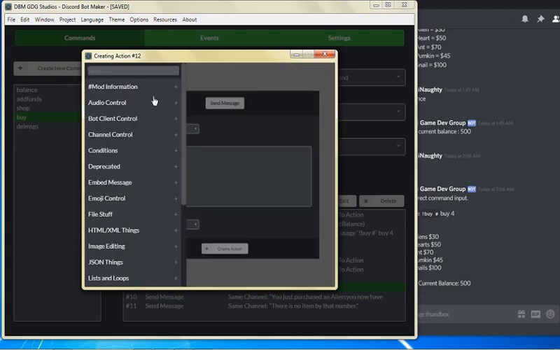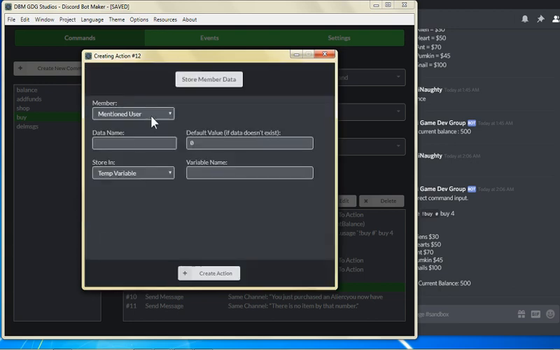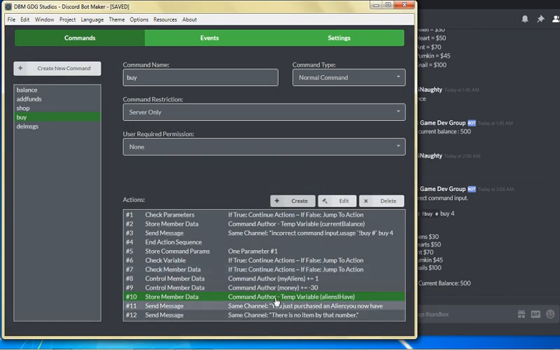And we're going to click on store member data. We're just going to select the command offer. For the data name, we're going to put my aliens and leave it at 0. And we're going to store it in temp variable aliens I have, and click create action.